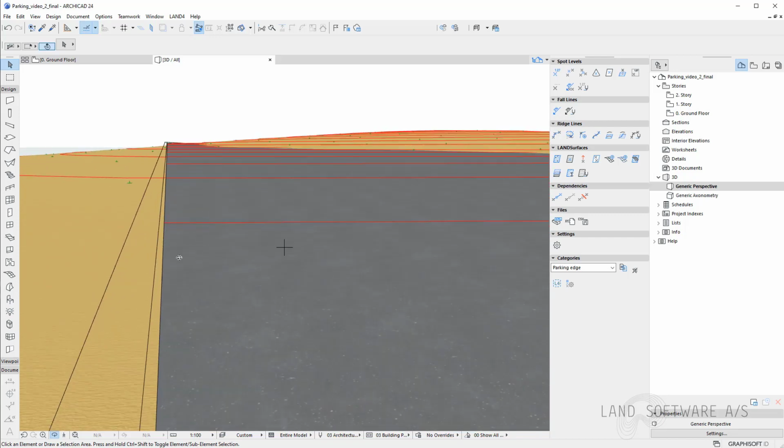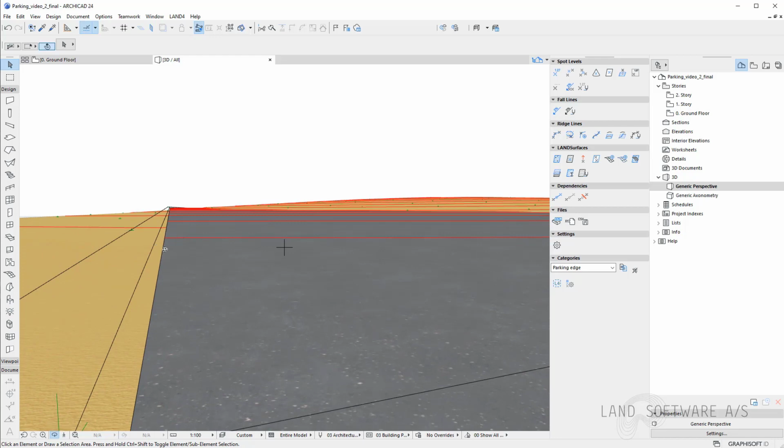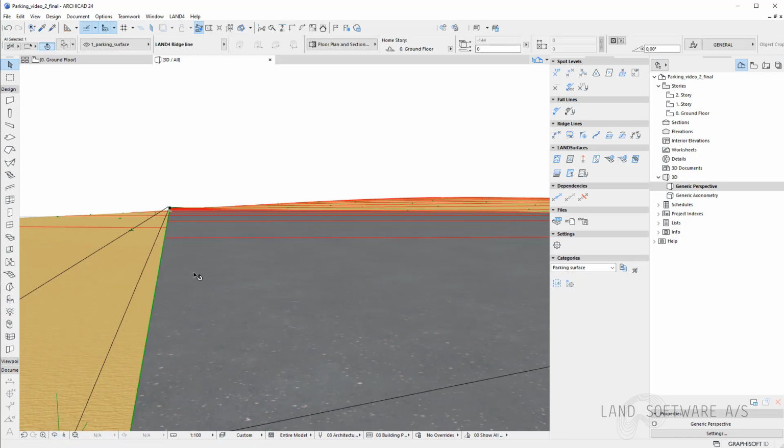Once again, we can see why we have established a buffer in between the ridge line representing the parking surface and the inside of the parking edge. We will use later these lines to construct the parking edge surface.